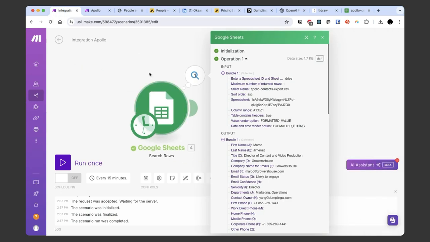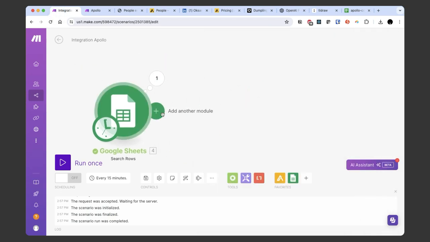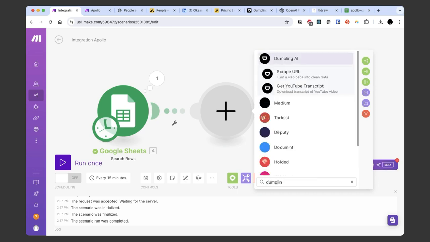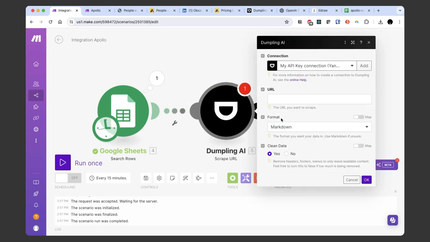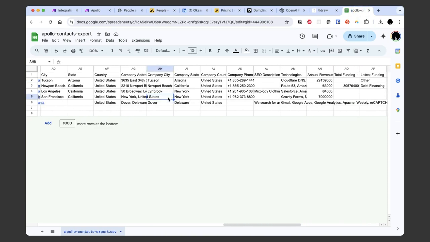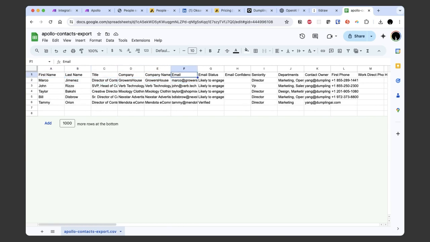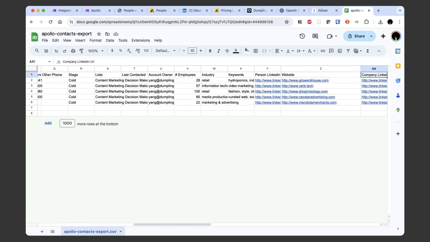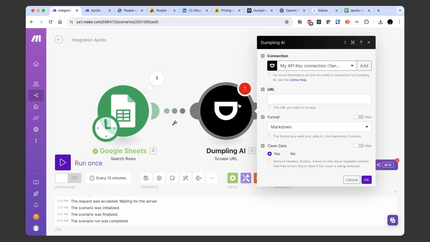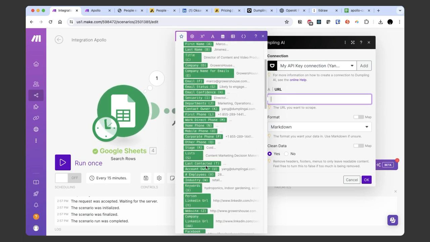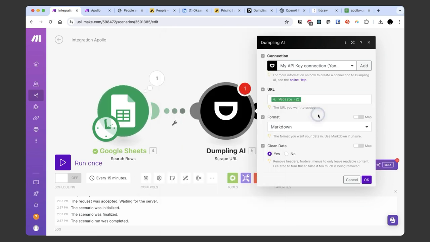Cool. So we've pulled this data into make.com. There's a couple of things we can do, right? Step one is to use DumplingAI and just straight up scrape the company website. And we have the website in the data, right? If you remember, one of the first pieces of information we pulled here is the company website. Oh, company website right here. So what we're going to do is look at the company website. The website's right here. Looking good.